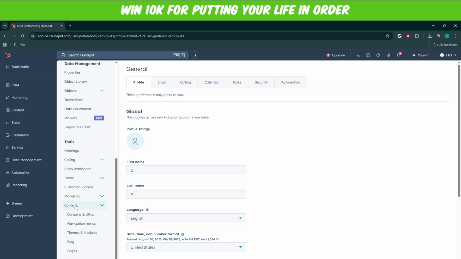Navigation menus are essential. They dictate the journey visitors take through your website. By clicking on this, you're one step closer to refining your digital landscape.